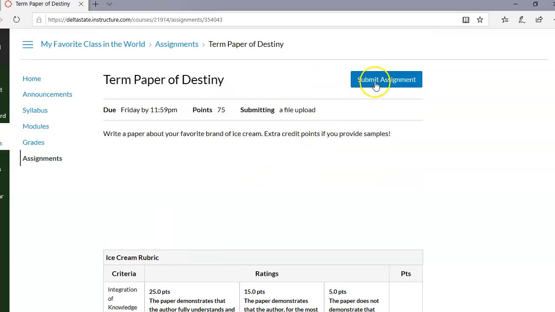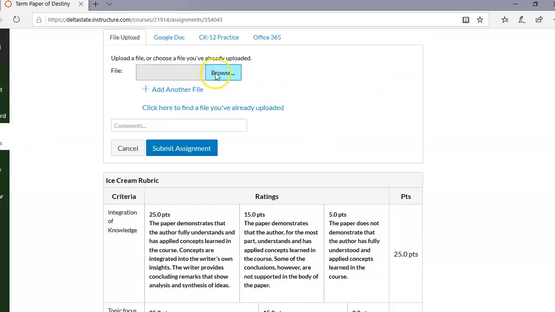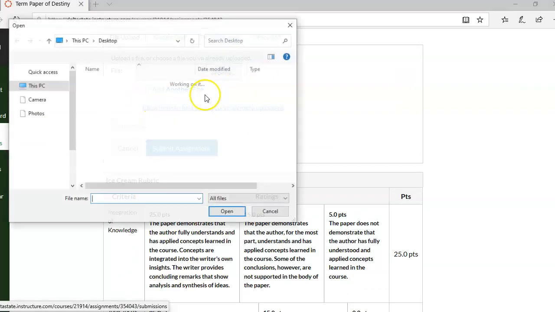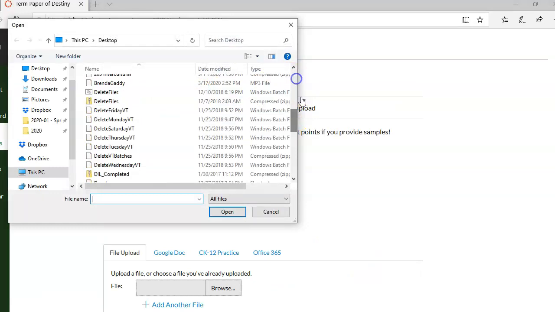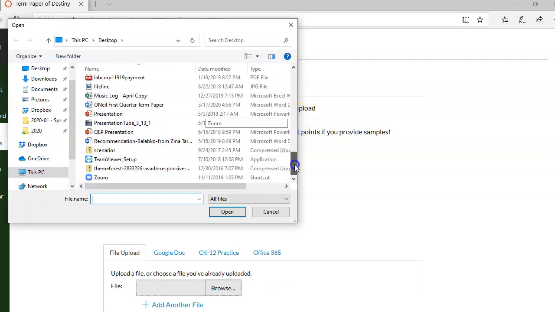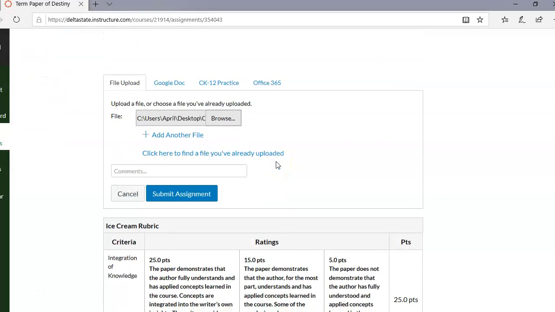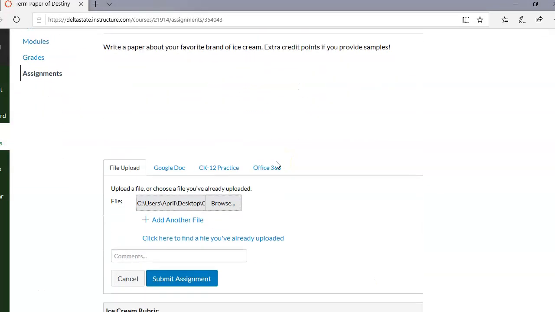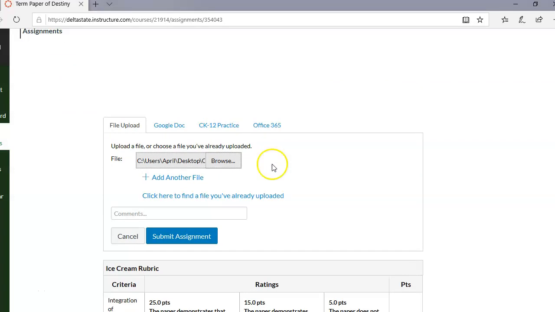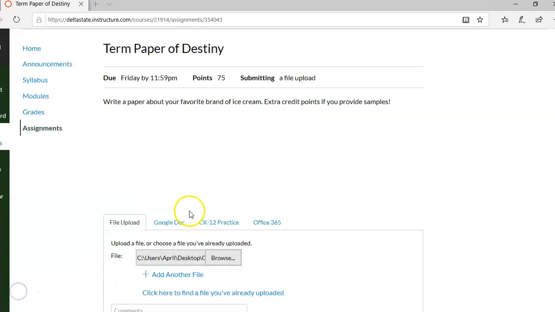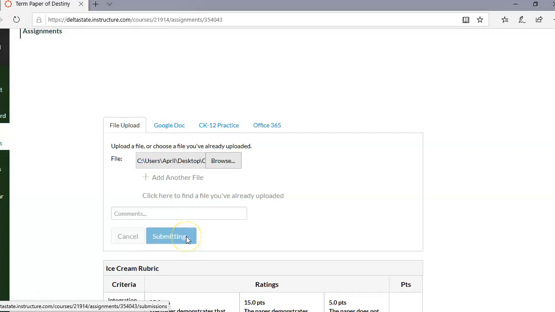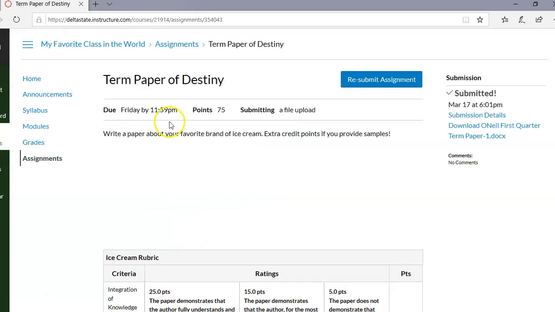Okay, so what I'm going to do is, as a student, I'm going to submit the assignment so that I can switch back into teacher mode and go in and grade the assignment so you can see what it looks like to grade it. So I'm going to upload the paper here, and it might take a little bit of time based on my internet connection, so bear with me just a little bit. Okay, so I'm going to submit the assignment, and I'm doing this in student mode. So now the student has submitted the assignment.